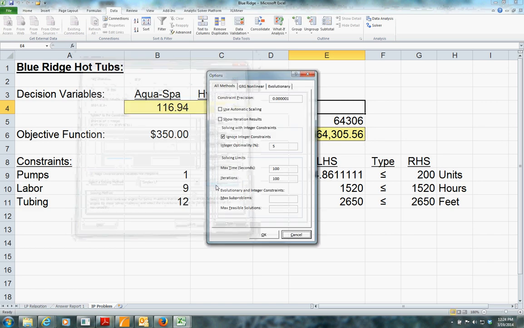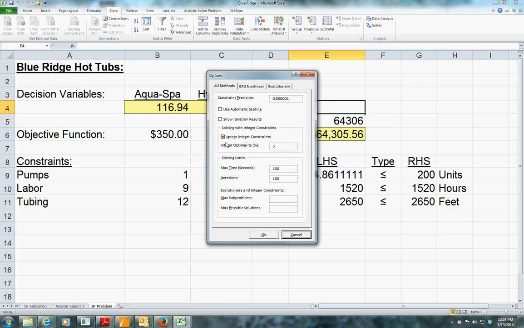Okay, now I got to go back into the options box, and of course it's checked, ignore integer constraints. That's the default. By the way, this is a time for a digression here. Earlier versions of Office or of Excel do not have this particular checkbox. However, the feature is still there in some respect.